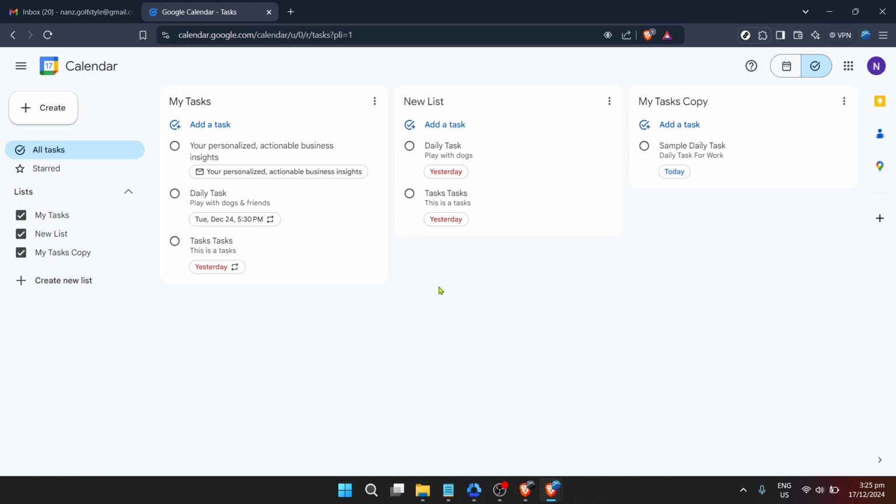This is where the magic happens. Your tasks, traditionally confined to a separate app or segments of your Gmail, are now neatly integrated into your Google Calendar. This integration allows you to see your tasks alongside your scheduled events, giving you a comprehensive view of what your days look like. At this point, it's about more than just seeing your tasks on a calendar. It's about taking control of your time.